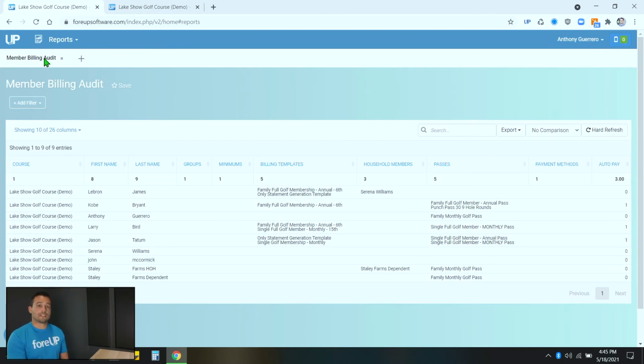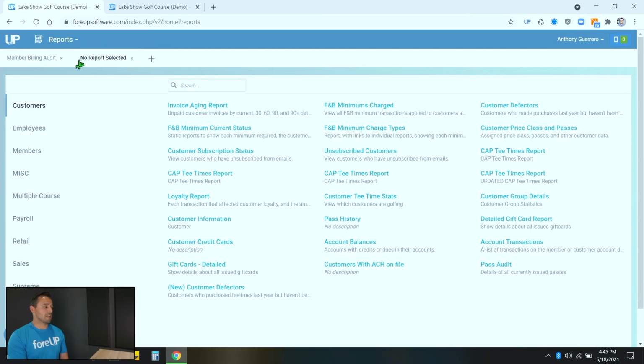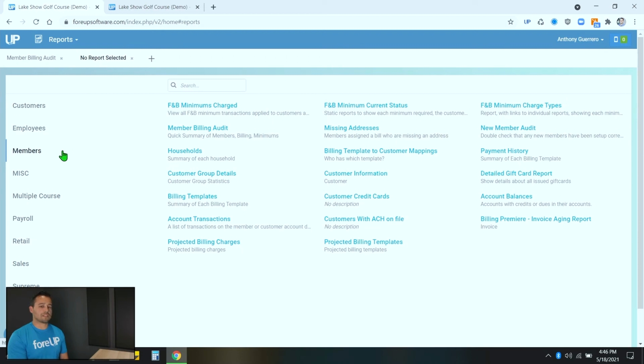Instead of closing this, I'm going to actually click this little plus button right here, and it's going to allow me to run multiple reports and save them all. So maybe another tool that you could use. I'm going to go back to members, and I'm going to switch the slide. We're going to go to the invoice aging report.